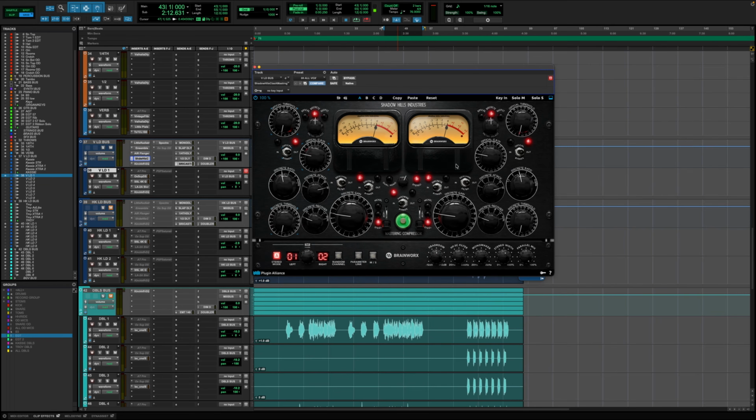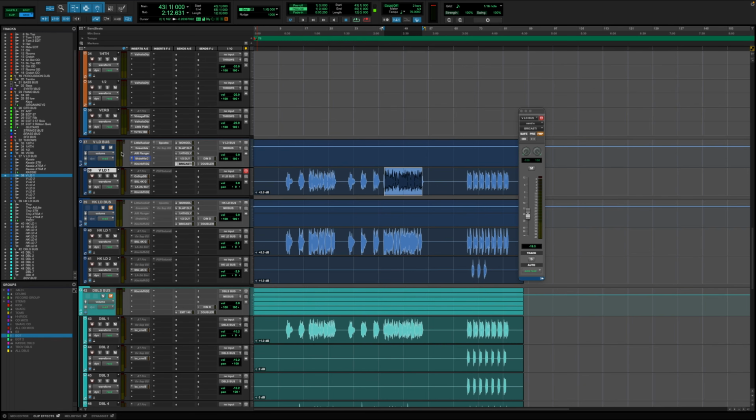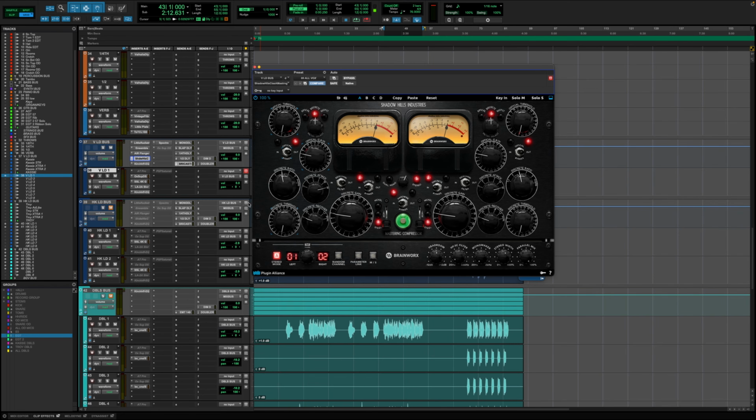I brought in the Shadow Hills. I'm not doing any compression yet because, well, in this case, I don't have anything else. If I had a group, like let's say I decided to keep the doubles, the ad-libs and stuff in this bus, then this would make a little bit more sense, because I want to compress them overall the same at some point.